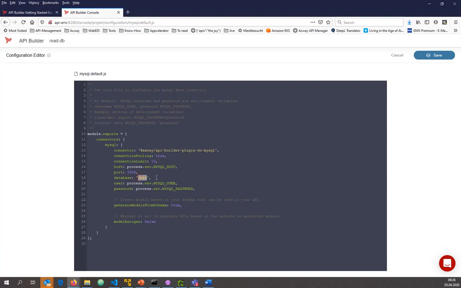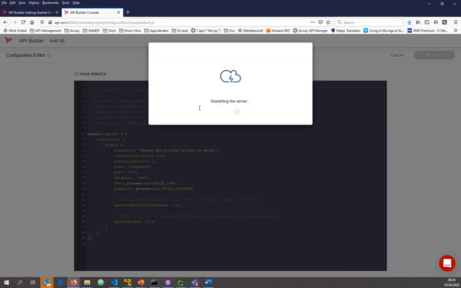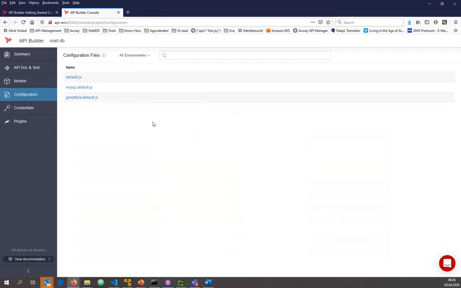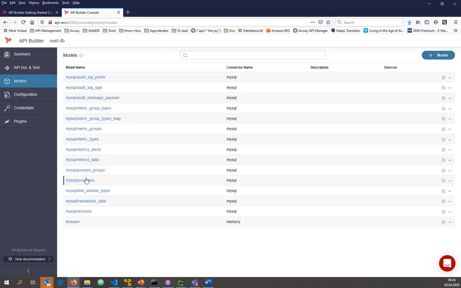And the database, in my case, you can also externalize that into an environment variable as well. It should be reports. The user has been configured in our configuration file. Password as well should work. Now the API Builder project has restarted. And if everything goes fine, we have already discovered all of the database tables. So that means I made everything correct. And now we have what API Builder is calling a model.